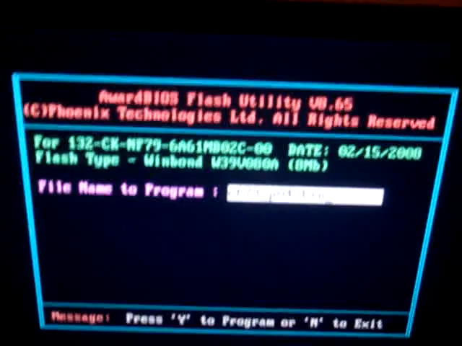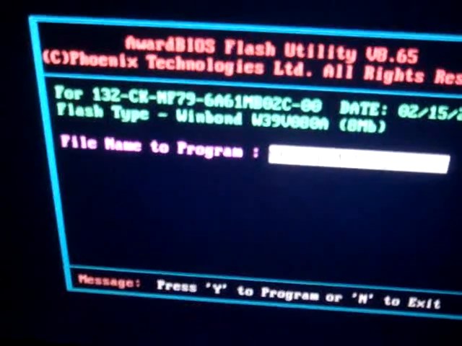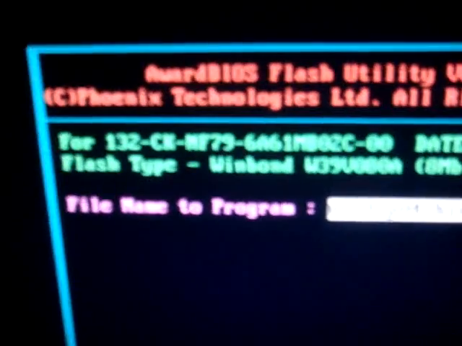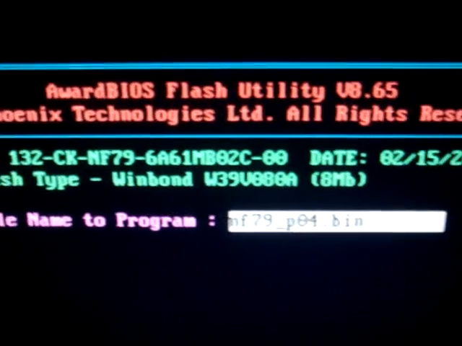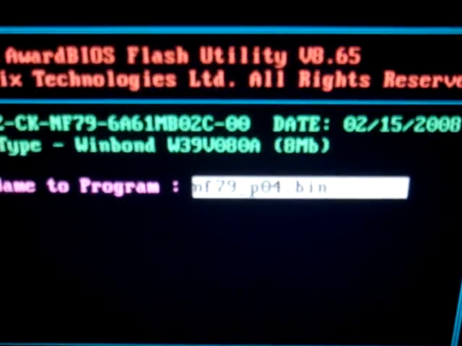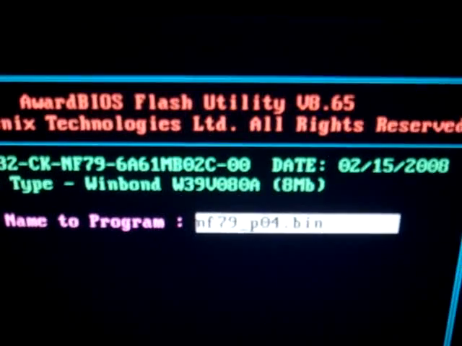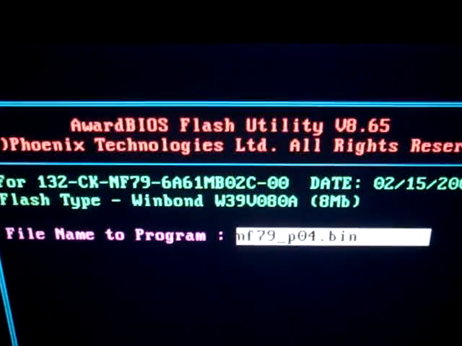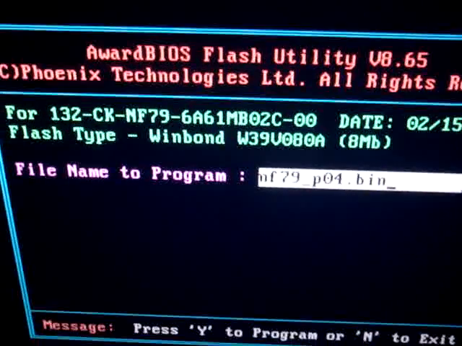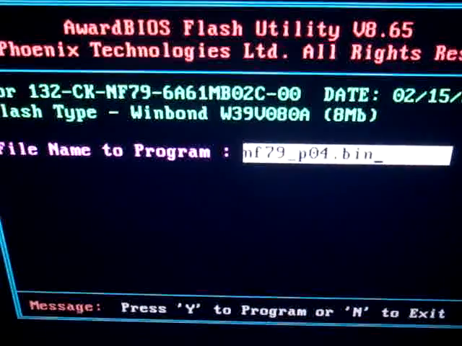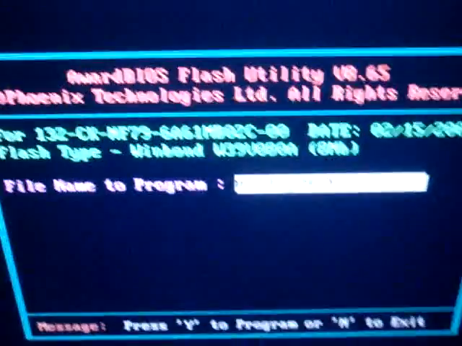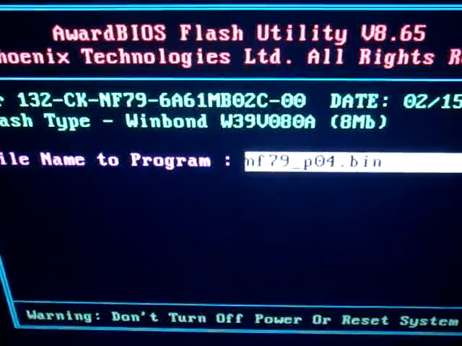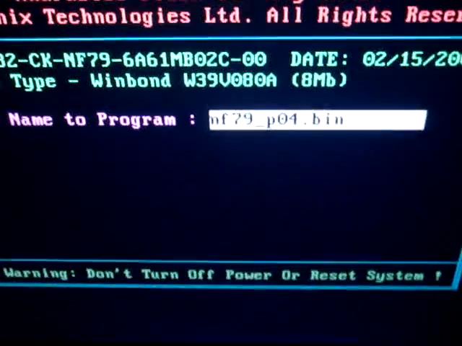You just turn it on, boot from CD, and you'll have this window right here. For instance, you can see that's the newest BIOS. It's got higher overclocking stability, and just better. And just press Y. So here is G15, just press Y, and then the message will say don't turn off power or system.